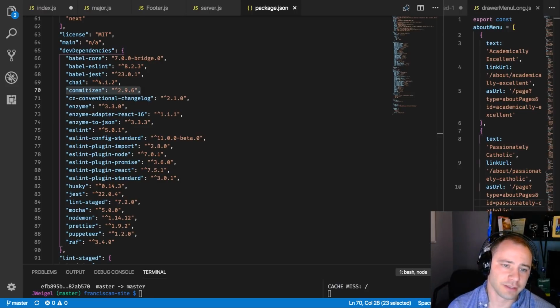Rohit says, what IDE do you use for coding? This is Visual Studio Code.